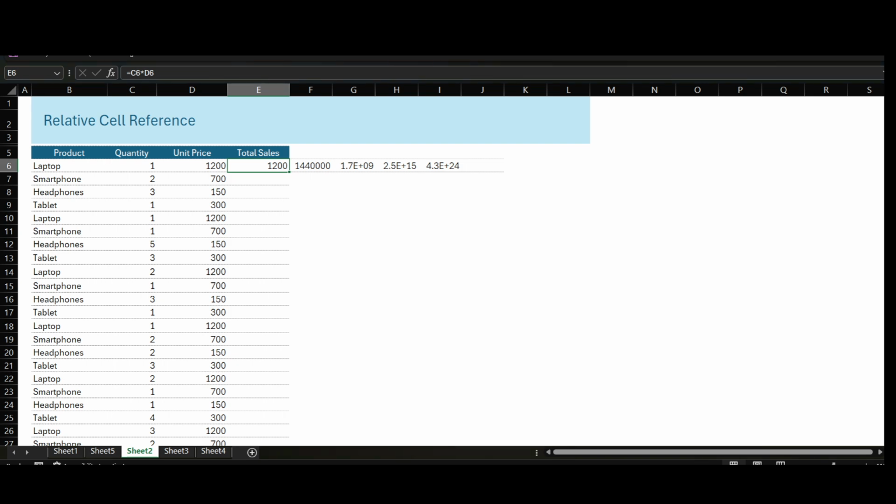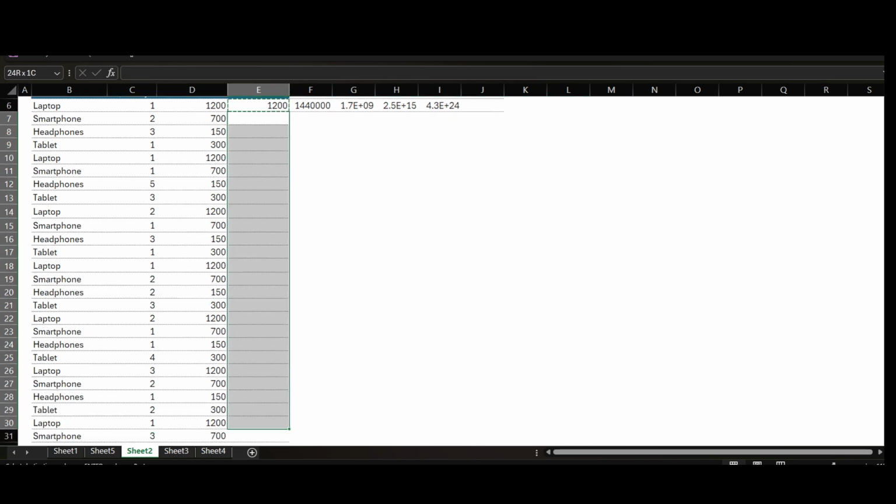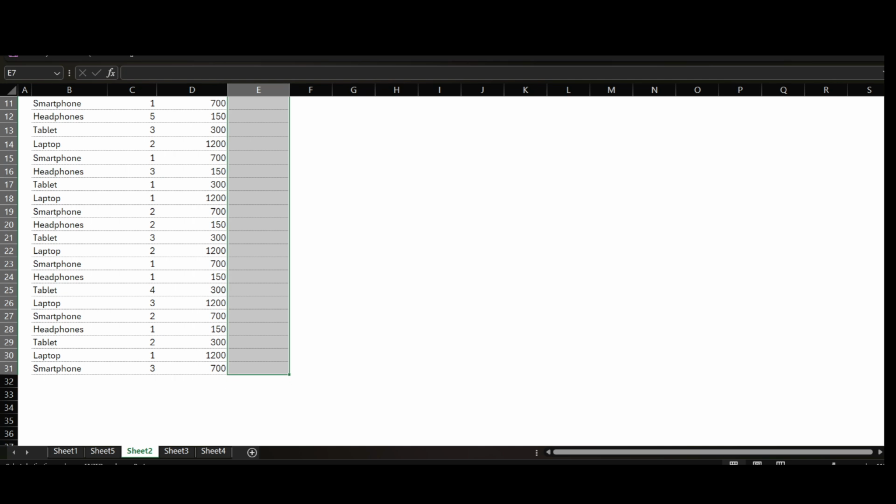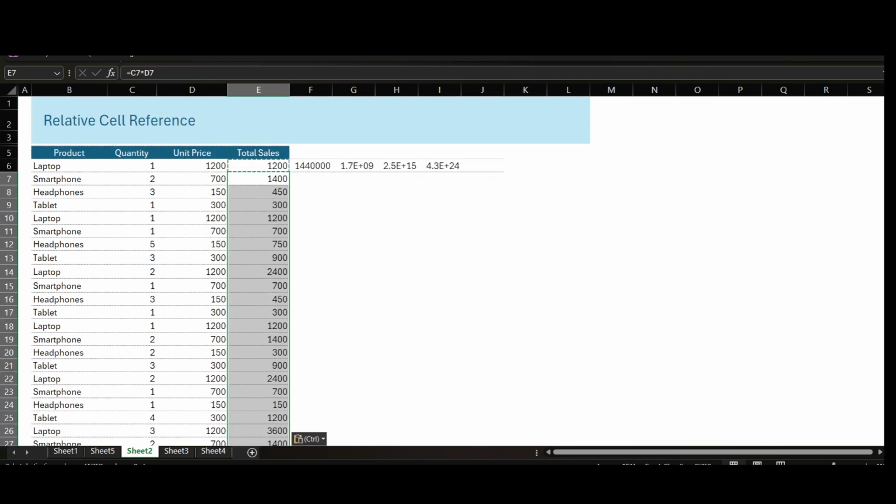And now as we get the total sales of the first record, now if we want the same for all the records, what we will have to do? You have to just copy the formula and paste it below. Okay, now we will get the total.